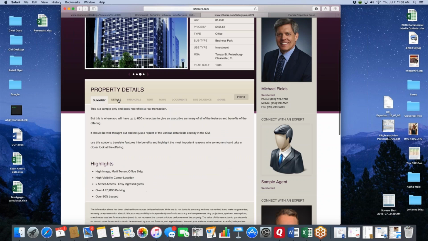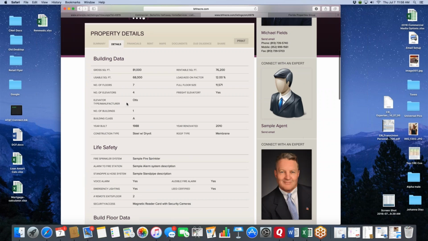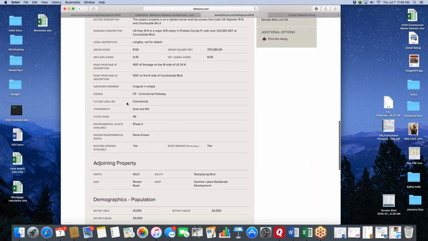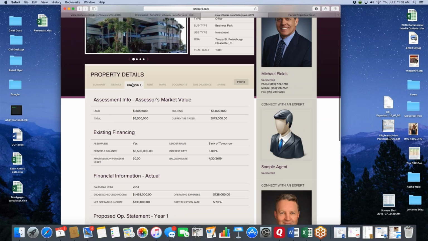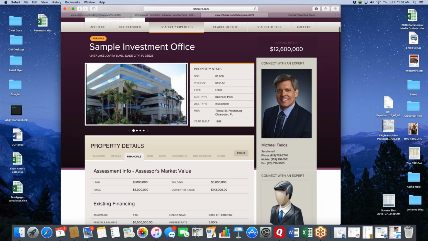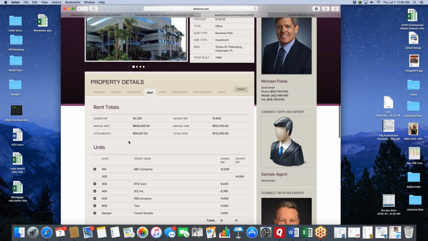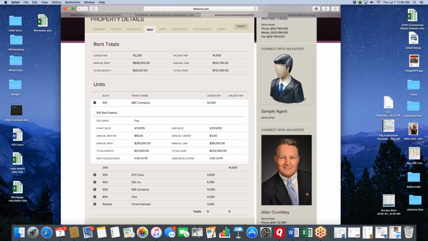So everything that's here. So here's the summary, here's the details. Now remember, this is an office property, and we filled in the data on all the available fields. So it's all there. The financial information we put in is all there. The rent roll is all there. You can expand and get more detail.